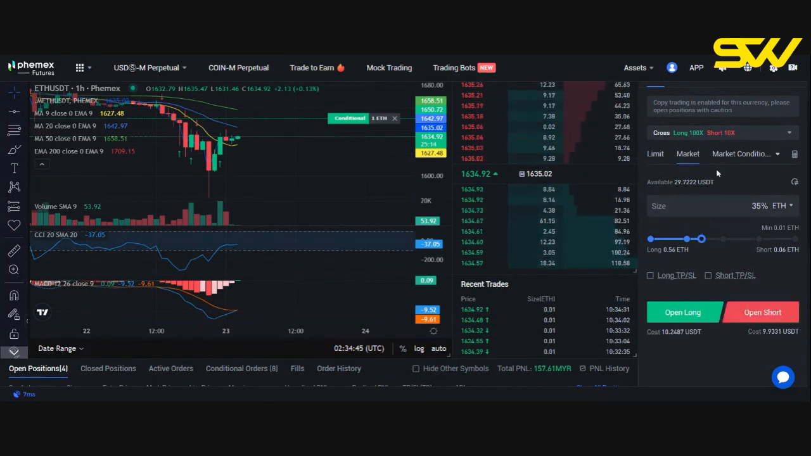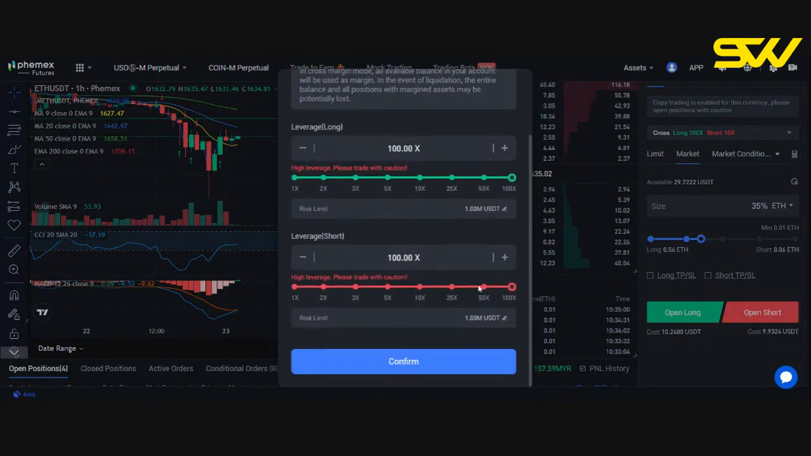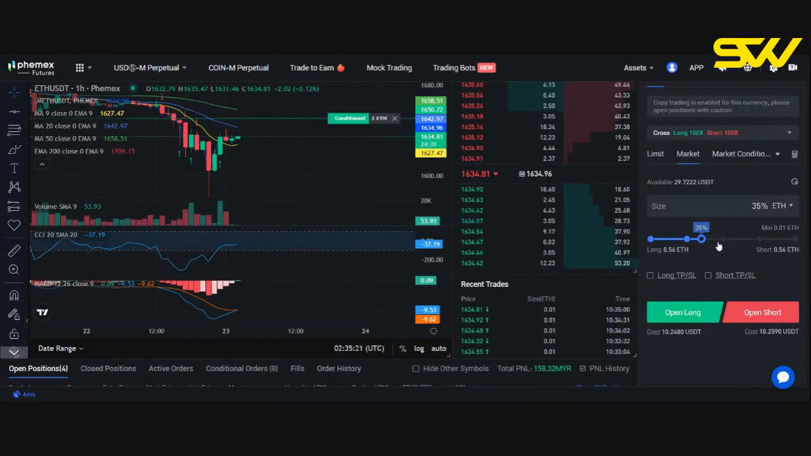Now can you see that since the leverage has changed, the cost will change as well? If I'm going to use 100x to open a long position, it is going to cost me 10.2487. While if I'm going to use this 35% of my wallet balance to create a short position by using 10x, the cost is only 9.9324. So it will make a difference in terms of your cost if you use a different leverage. For this case, I'm going to pull back to 100x again, so it makes it the same.